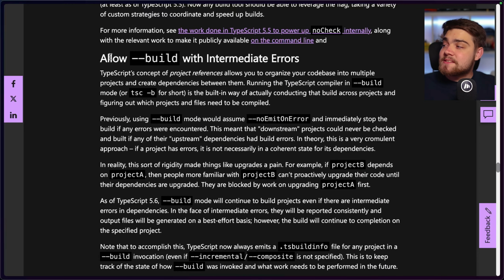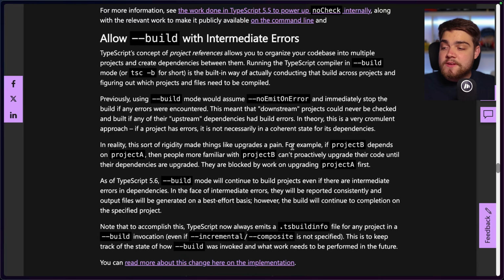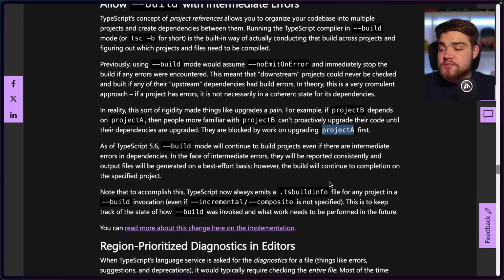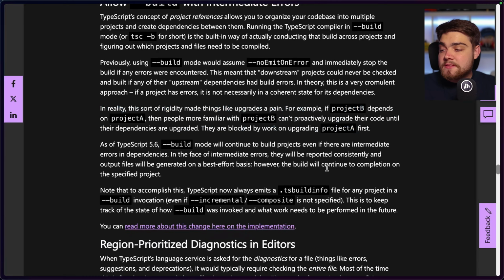Another cool one is this --allowBuildWithIntermediateErrors. Essentially where this is helpful is maybe you have a project B that's relying on project A, but you want to start updating your TypeScript types in project B and you don't have control over project A. What you can actually do is just start updating project B on the new TypeScript version, and you can still let it build with these intermediate errors as it says. So it's quite a cool feature there, especially if you're working on a lot of projects or you're in a company where different teams work on different projects and you have to wait for someone to update this one, for example.